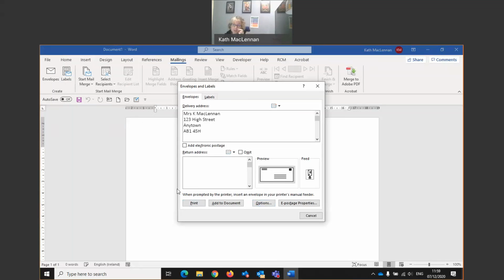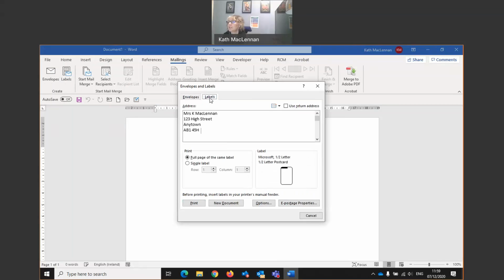Another option which is quite common within offices is for a page of labels to be used, and you would print out the address on the label, peel the label off and stick it onto the envelope. So in that case we would go to Labels, but the label that's coming up automatically is Microsoft Half Letter Postcard label. What I want to do is choose a different option, and then I would also go to Single Label as well, which I'll explain in a minute.